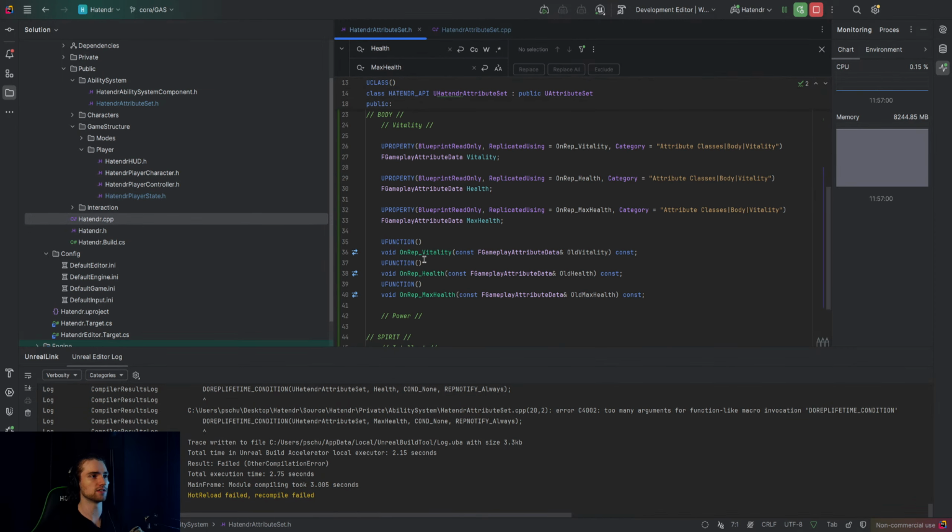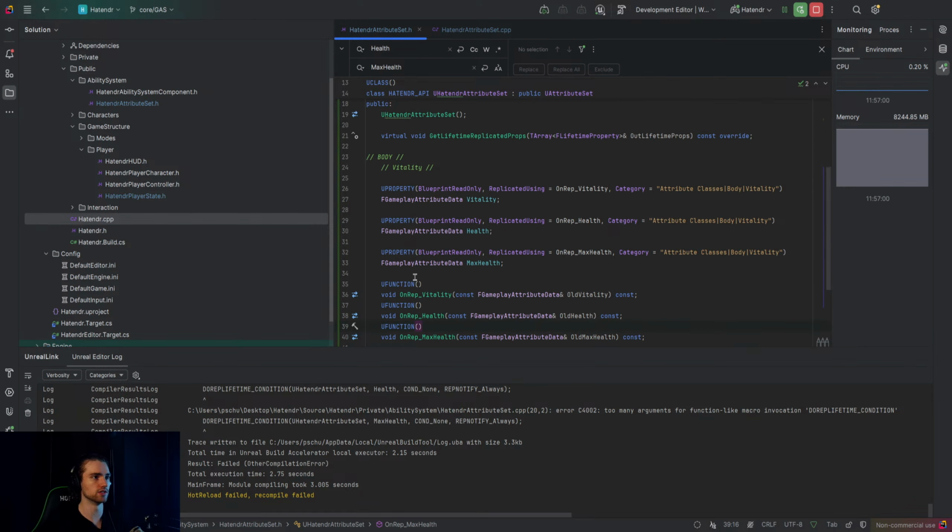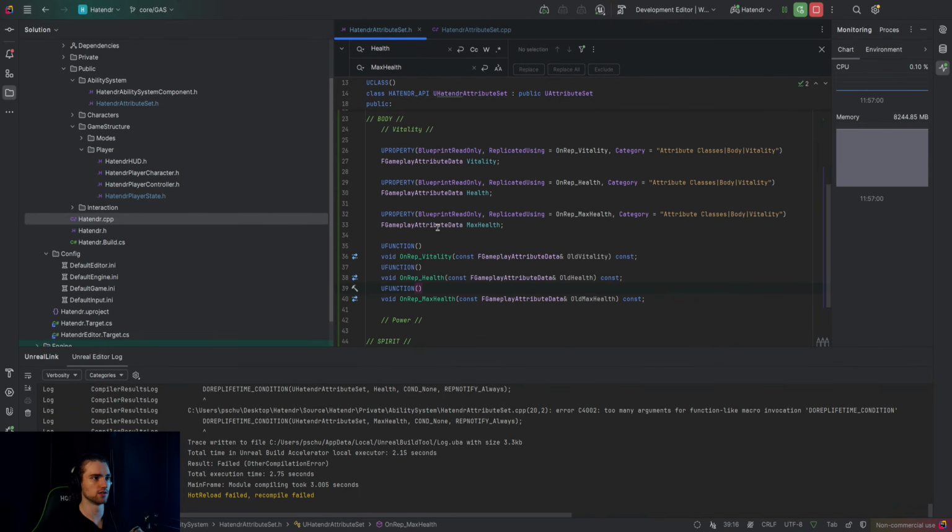I mean, you can see that these are both U functions. These are all U functions. These are all U properties, which means we can call them in the editor. We're not calling them yet. So that's boilerplate. Okay.